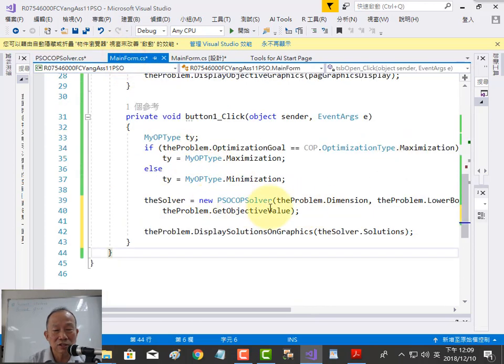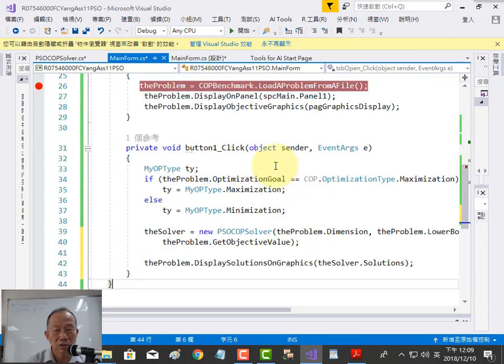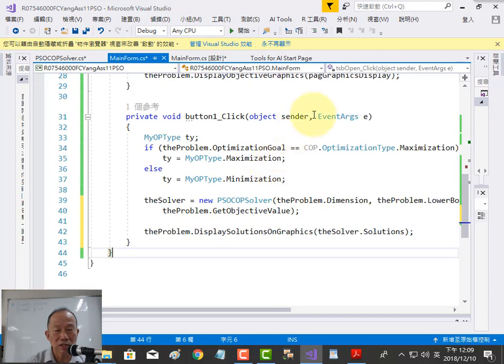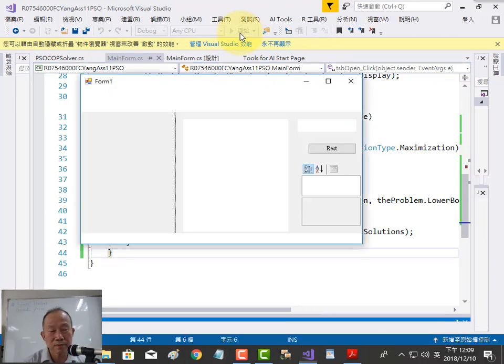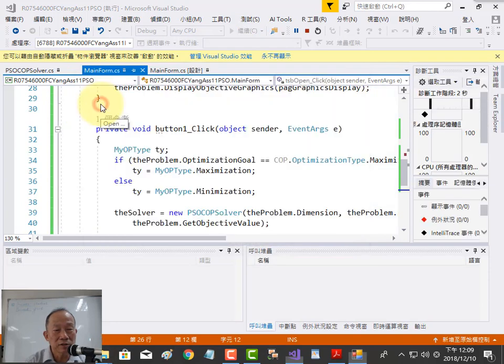So we stage a solver to solve this benchmark. So display solution on the graph. Yeah. So let us check whether it's okay or not. Quick one, solution, display, button one. Once the solver is ready, we'll display it. All right. So let's see what will happen. Open.